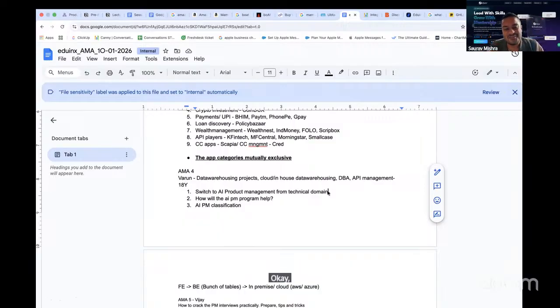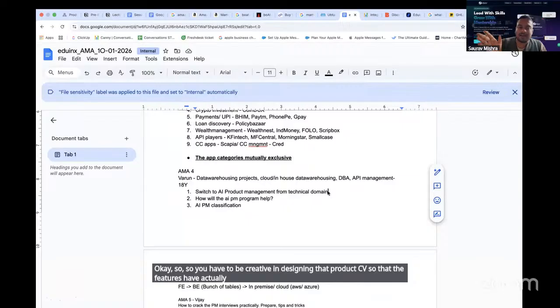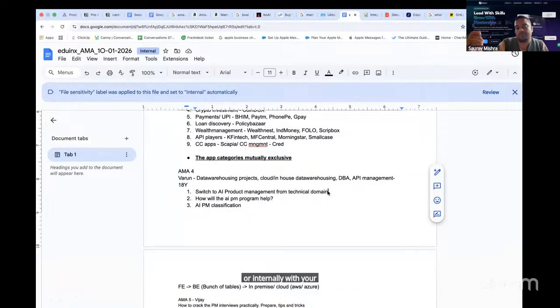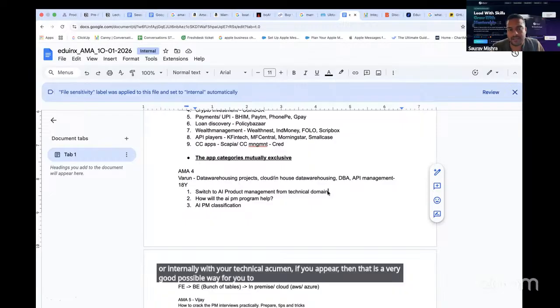Okay. So you have to be creative in designing that product CV, so that the features have actually worked, and write a logical point that, okay, this is the impact from a product perspective that has been added, and take the help of people who are in the same domain. You will have to build a CV around it and appear externally or internally with your technical acumen. If you appear, then that is a very good possible way for you to get into AI product management.